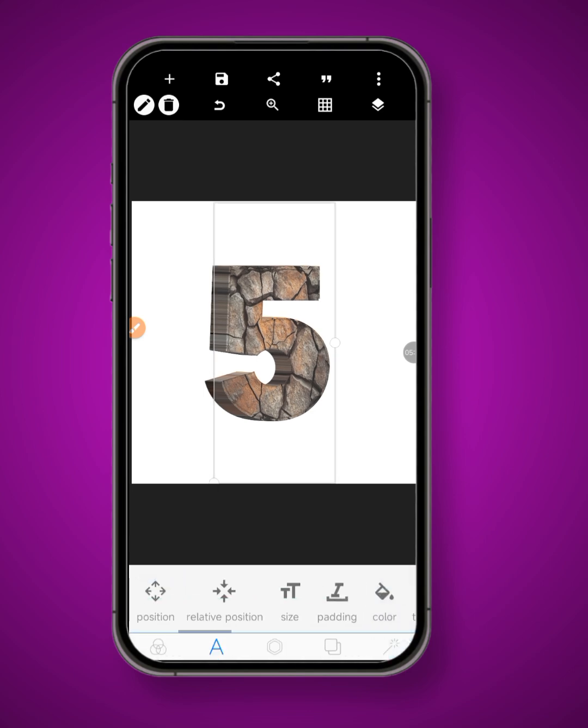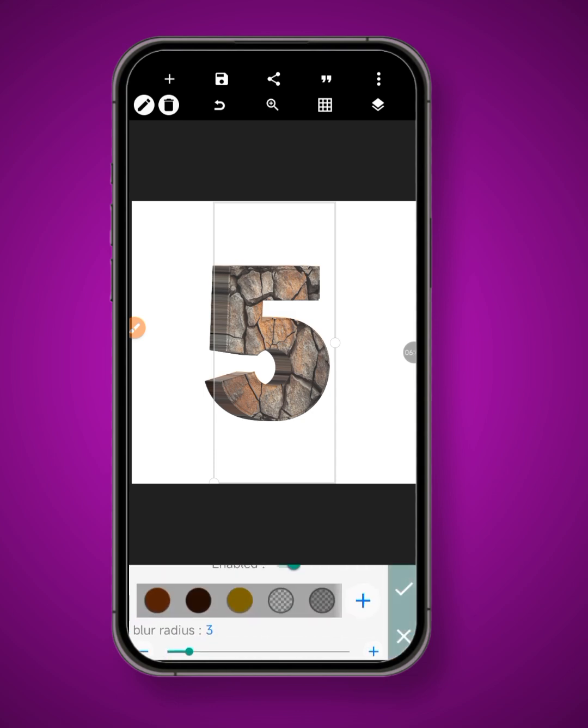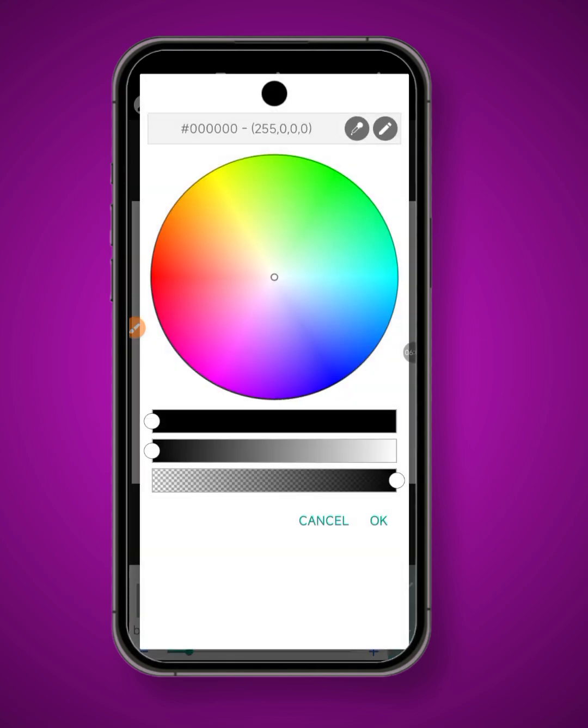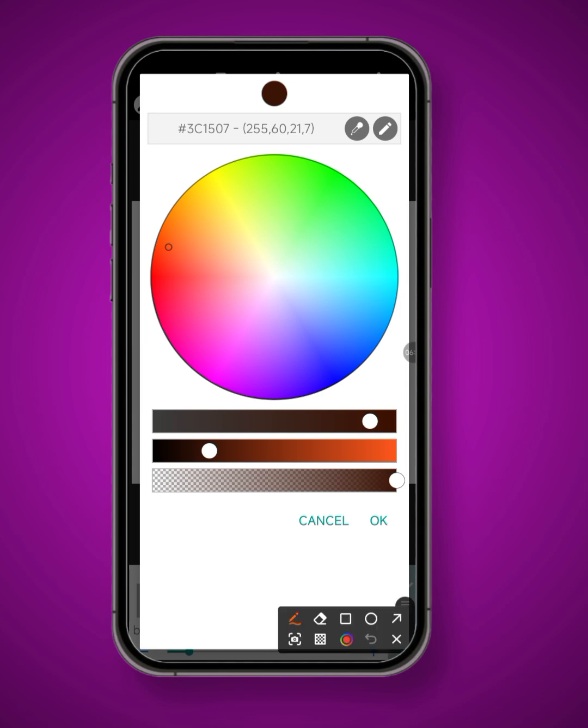This is fine. So I'm going to now get over to that inner shadow, and then I'm going to use a brown color. I want to use a brown color for the inner shadow, so we have something close like this, not too bright, and so you can copy the color code right here.